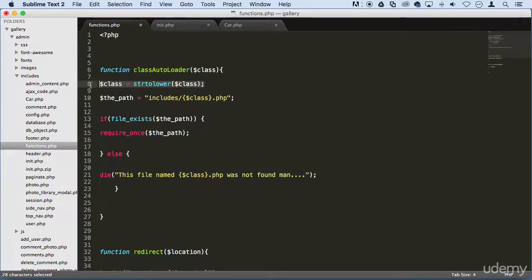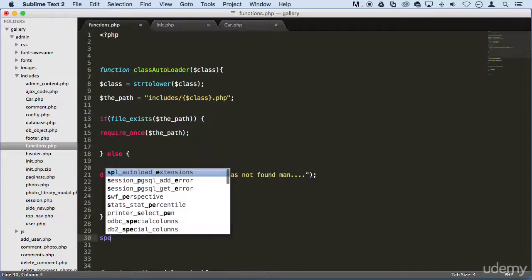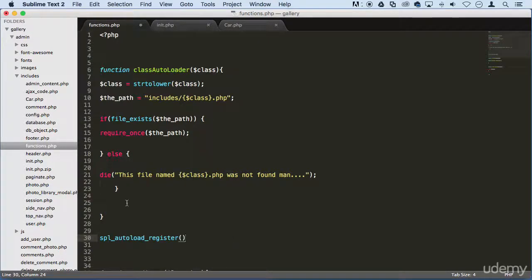Then we are going to make sure that everything is in lowercase. Then we are going to be including the path, and basically we're going to do the same thing. And then we're going to use that function. We're going to say spl_autoload_register, put some quotes around it, paste that in there, and save it. Now that should work. That should do the same thing, but the difference is that we can specify multiple autoloaders with this function.